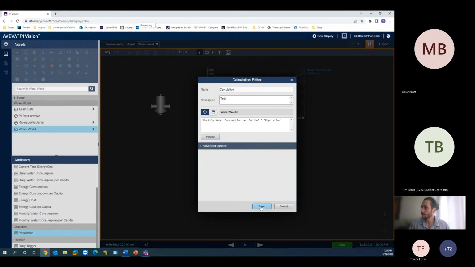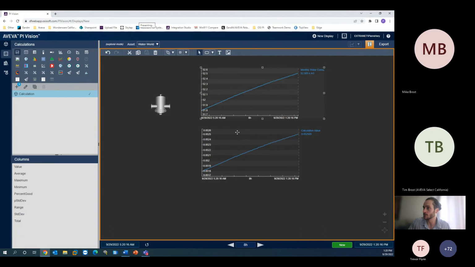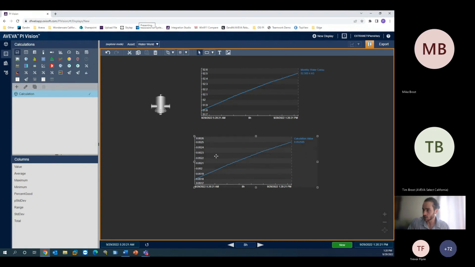So if I go ahead and save that and drag the calculation over, you'll see that I produce the same result that the tag that stores monthly water consumption produces, right? So I was able to infer and calculate the values of this tag. The units are off, but that can be changed, right? You can have full control over how these trends are displayed.